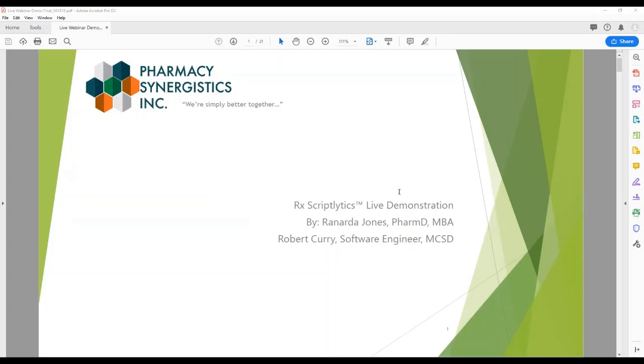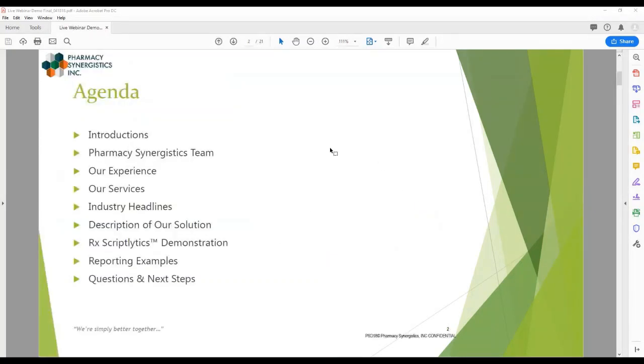Our agenda is going to walk us through a few slides that demonstrate how Pharmacy Synergistics came about, who we are and our experiences, what happens behind the scenes for the tool, and a view into the client portal showing actual audit results.